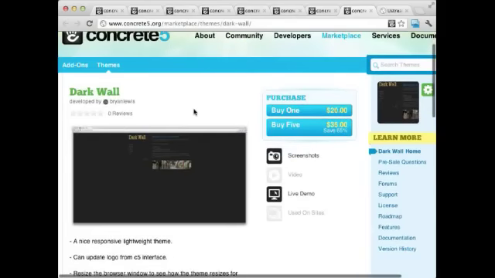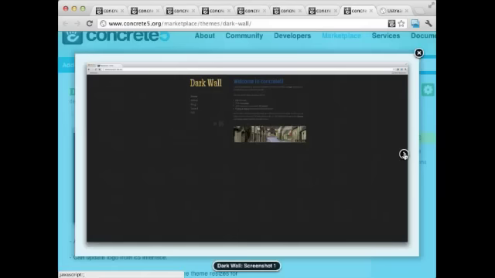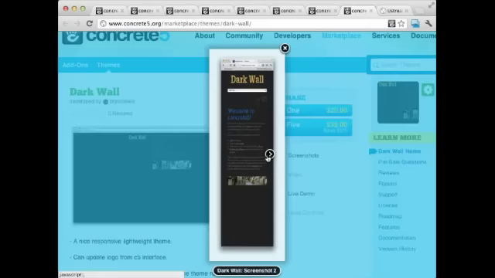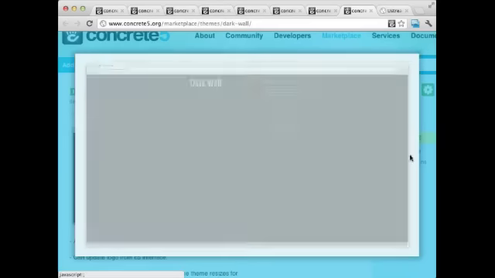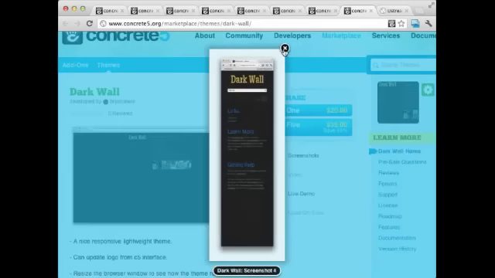The next one is, I think this is actually the last one. This is a theme called Dark Wall, from Brian Lewis. It's a very dark theme. Looks like a wall. It sure does. Truth in advertising. That's good. Yep, it's got some page types and such.